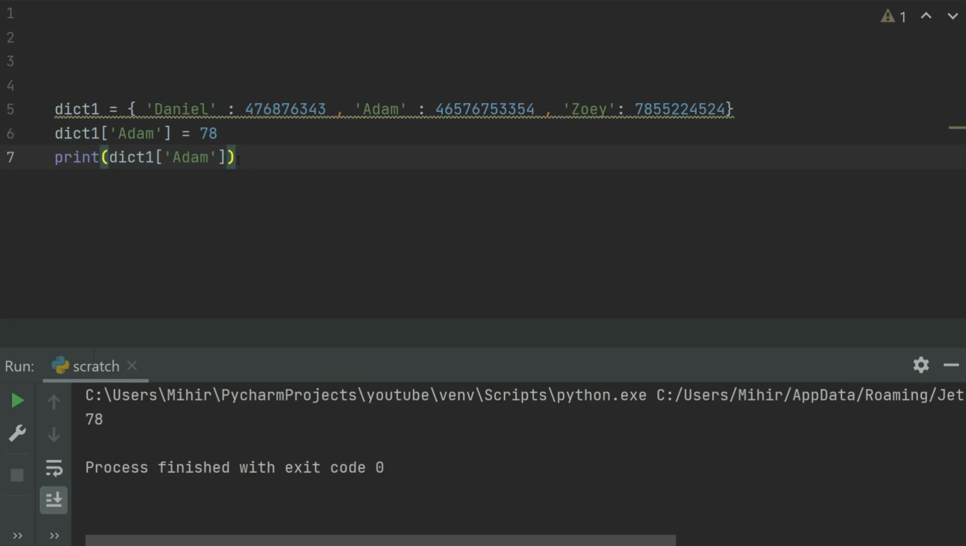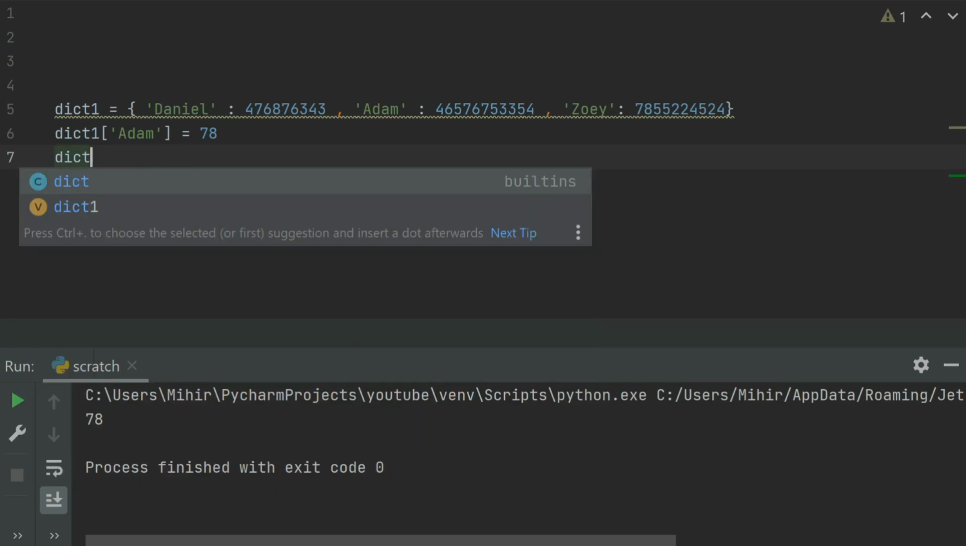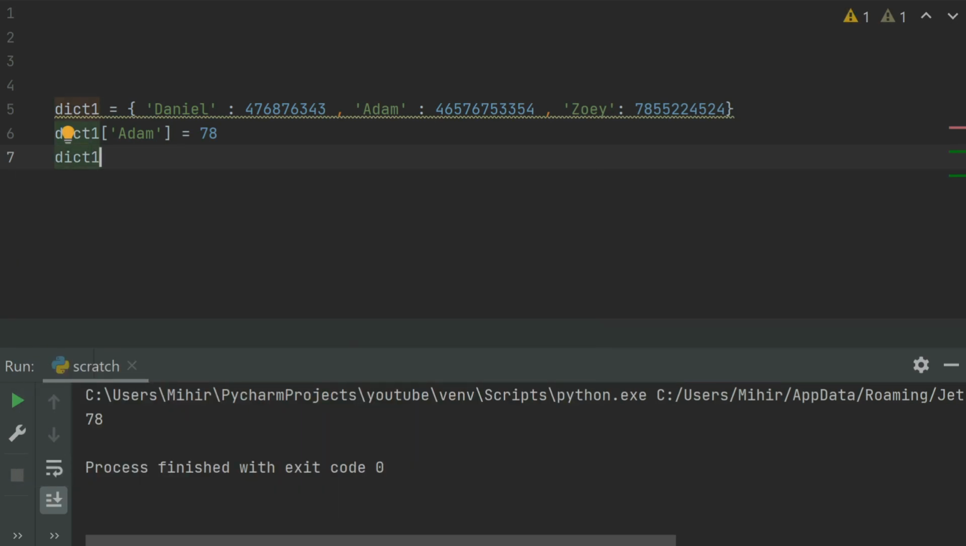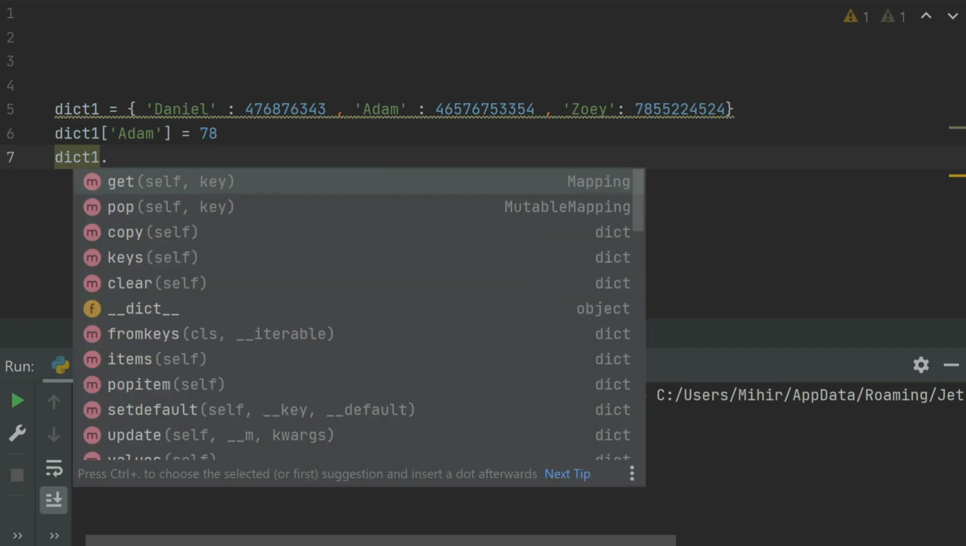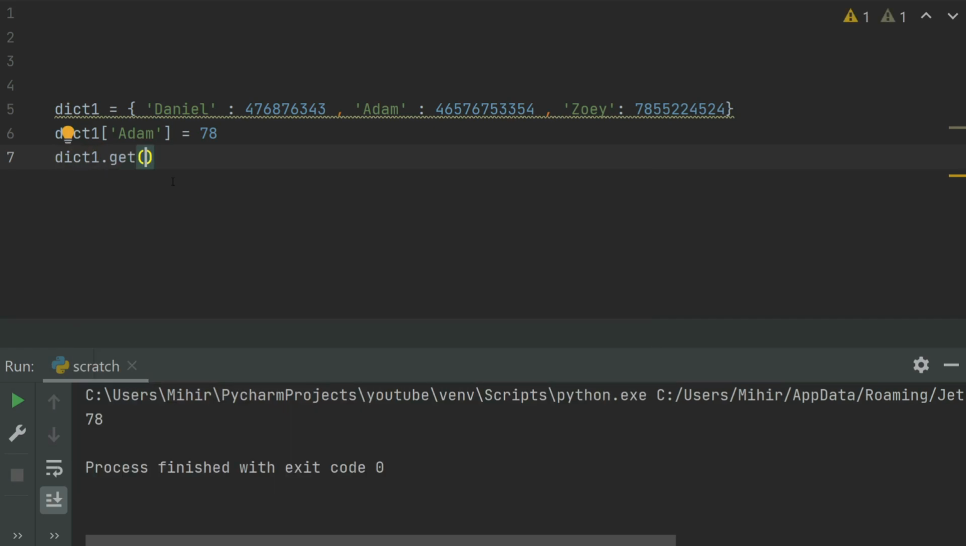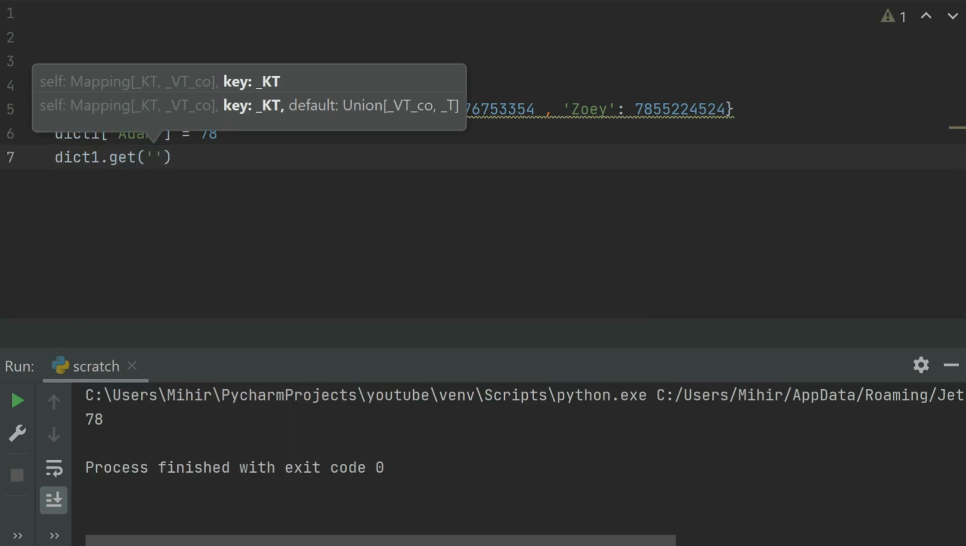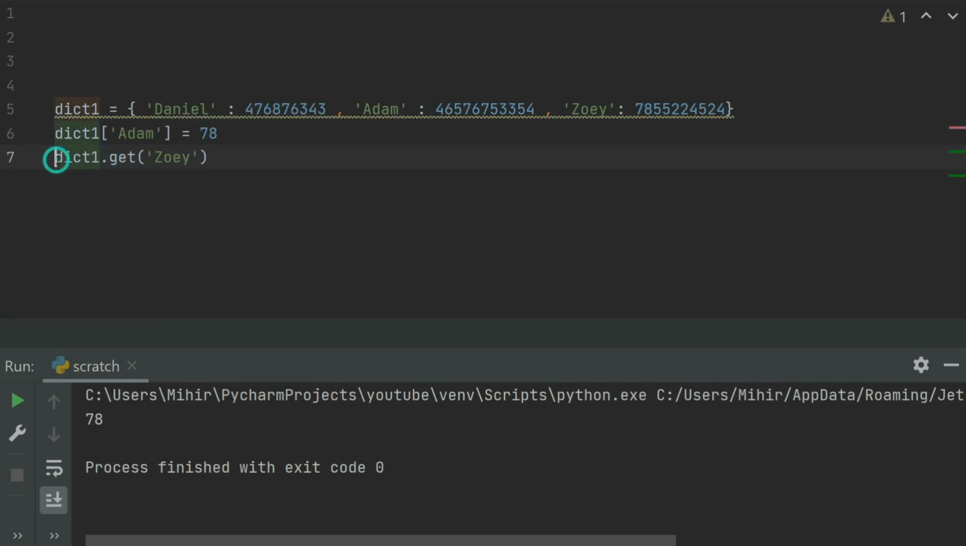And there's another way to get the value of any key. If you write the name of your dictionary, here dict1, and then press dot, you will get a list of predefined methods that are available for a dictionary. So we'll use the get method, and in get you just write the name of your key. For example, we want to get the value of Zoe, and now we'll just print it, and press Shift plus F10. As you can see, we got the value of Zoe.